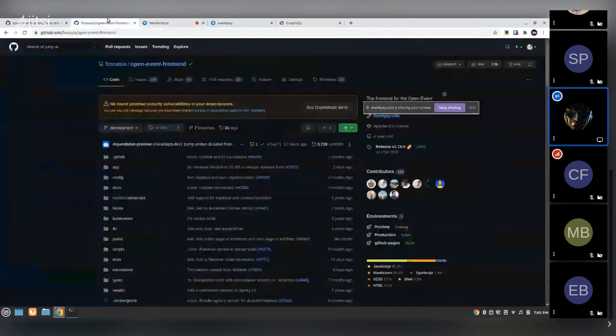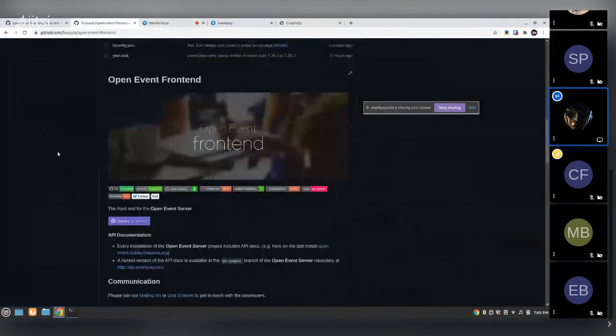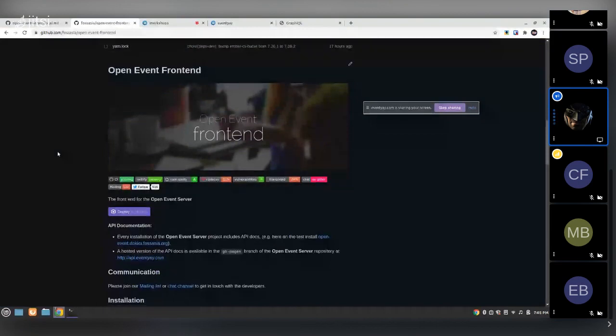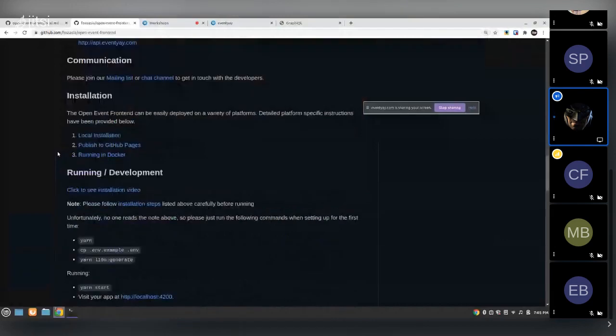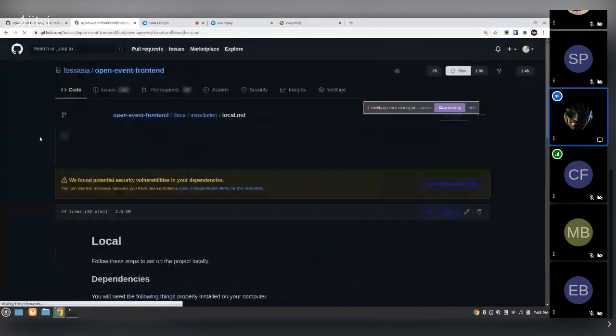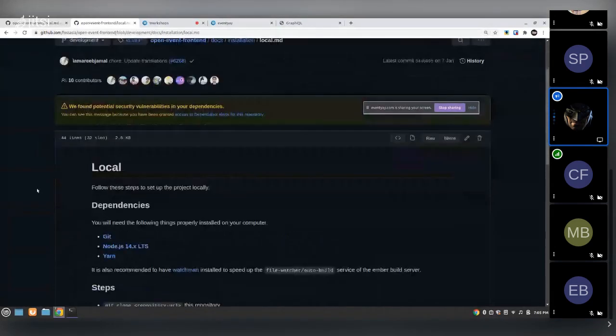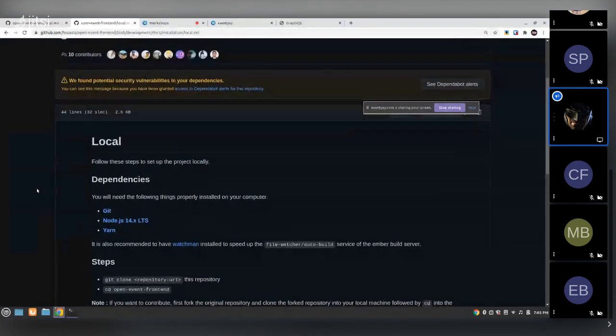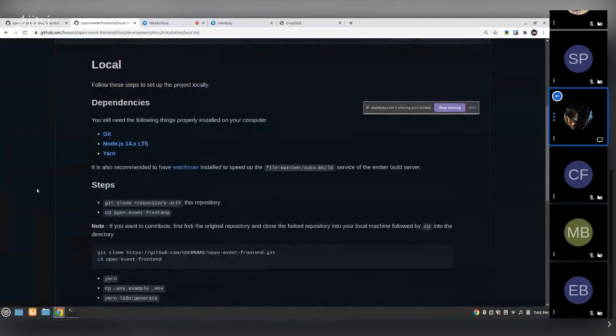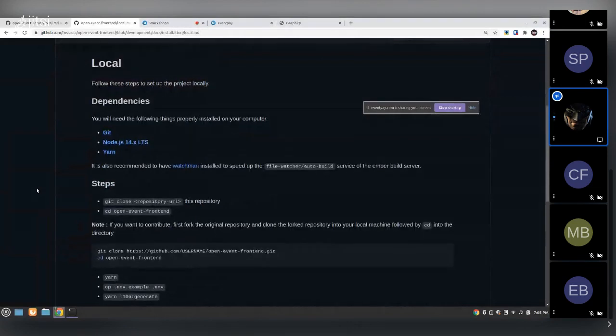So the server is the brain of the project. Front end is the UI. And similarly, we have local installation instructions for front end as well. It's much easier to install front end than server, but server as well is not that bad. As you saw, we installed it within 20 minutes. So first, let's see the dependencies of the project.